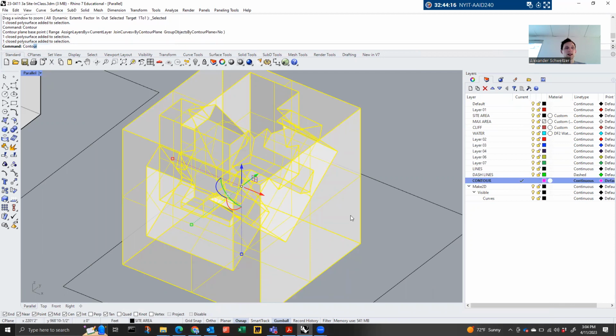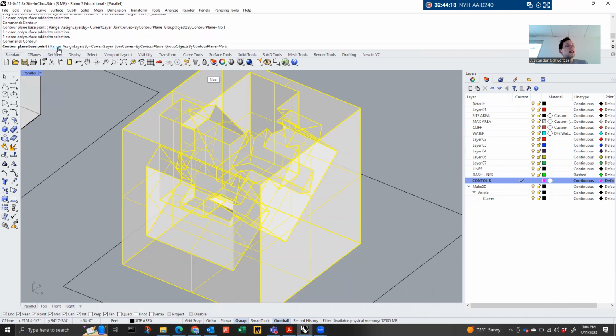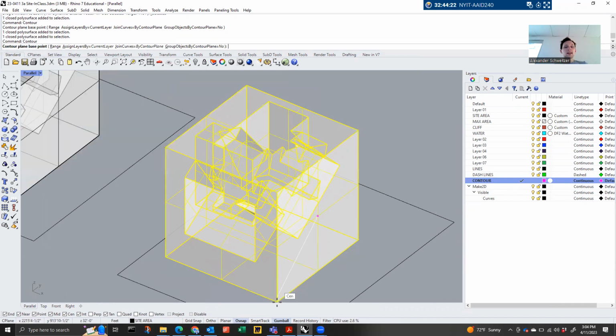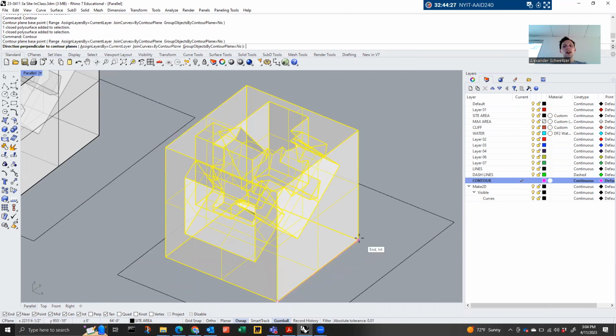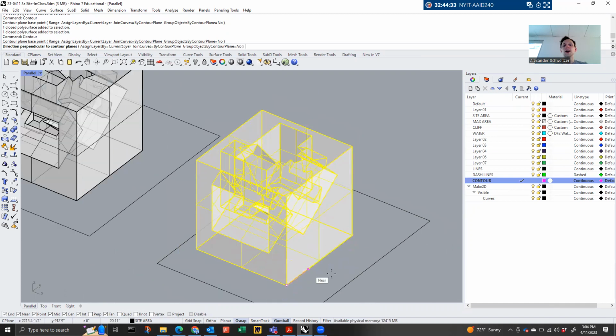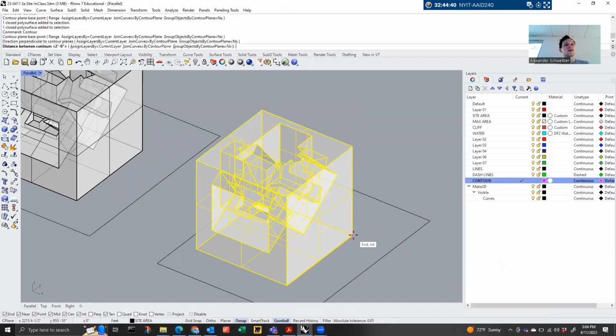So select the object, type in contour. It says contour plane base point. That's your bottom left. Then you click your bottom right. You're just going the full length of your project. Honestly, it doesn't matter if you go left or right because they're equidistant. Click here. Then it says distance between contours. 2 feet? No, I want 4 feet. Type in 4 feet, press enter.